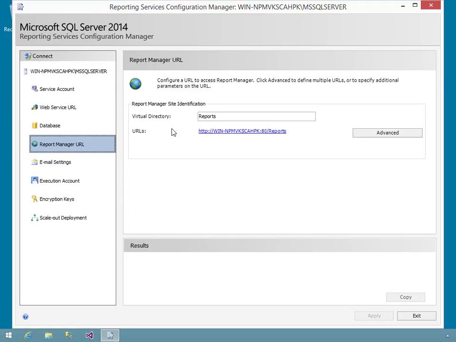So if you have multiple instances of reporting services, maybe you have SQL Server 2008 and SQL Server 2012 and SQL Server 2014 all in a single machine, you can call the virtual directories, you can give them different names. But reports is the default, and that's what I've gone with. I only have SQL Server 2014 installed on this machine. But anyway, if this link isn't here, then you need to jump through a couple of hoops and create it. It's pretty easy to do, but it'll prompt you in order to create that link.